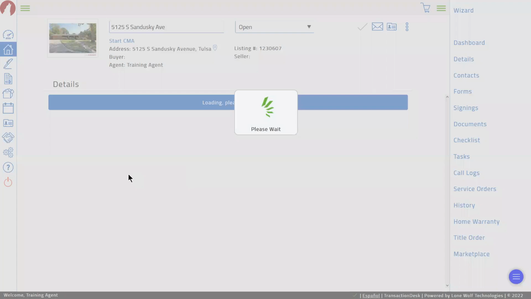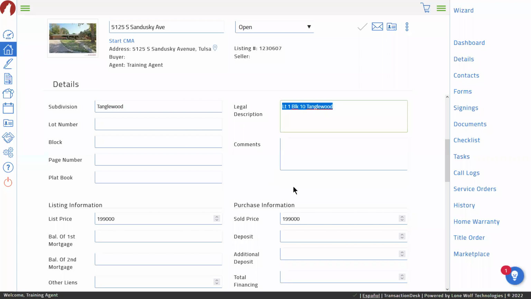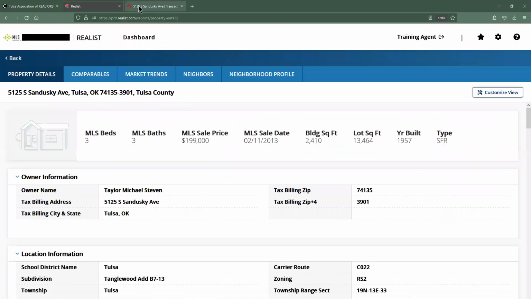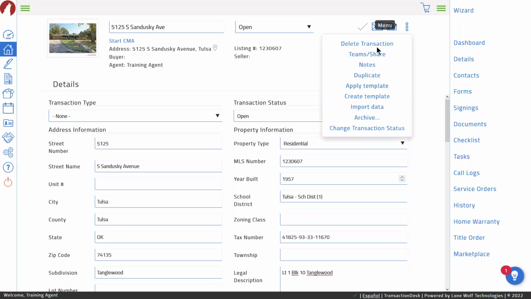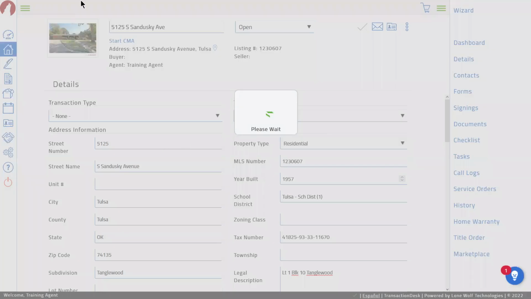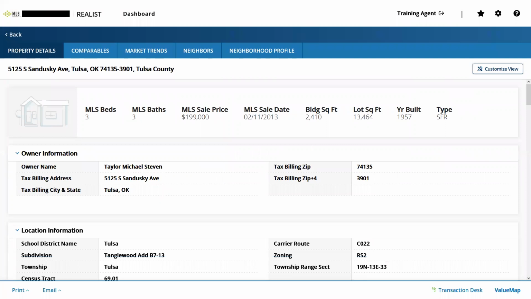So instead of having to worry about getting all of these details of what the year built was, and the MLS numbers, and the legal description, all of that information will be imported directly from Realist. So it makes it really easy to jump into a transaction without pretty much any extra work. So that's a transaction desk button.